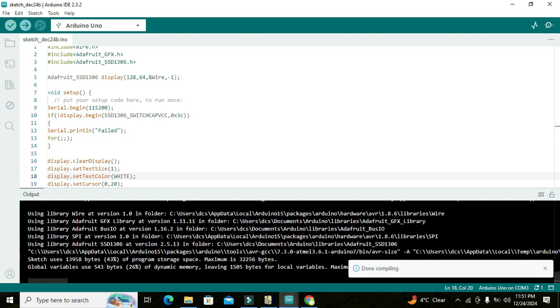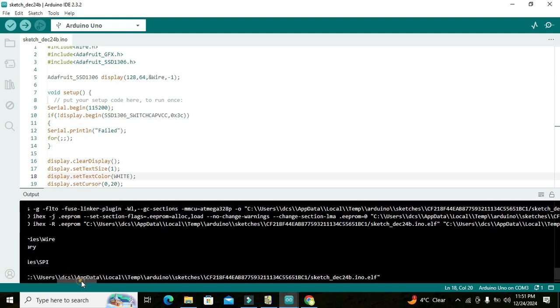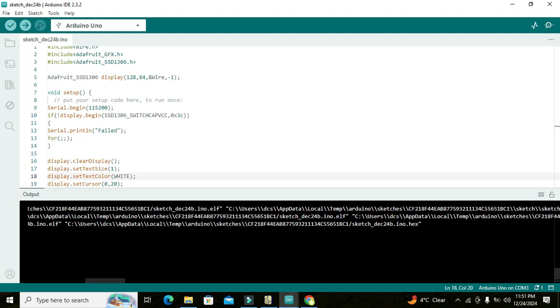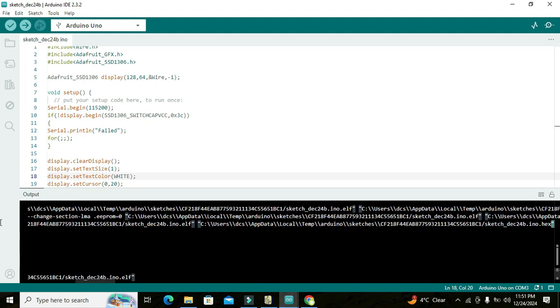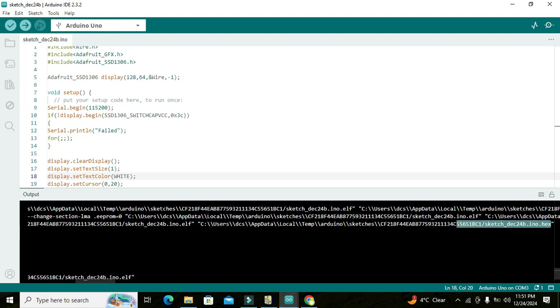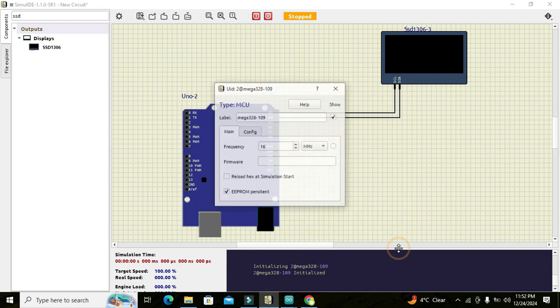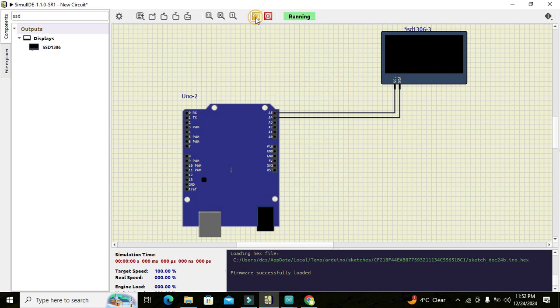Now it is done compiling. Now we go for our hex file link. We have to copy this link. Okay, wait, let me see where it is. Yes. So we copy this link and now we go to SimulIDE. We right click on the Arduino and go to its properties. We go to firmware, paste, and the firmware has been loaded. Now we run it, and you can see that we got our text at this location, 0,20.